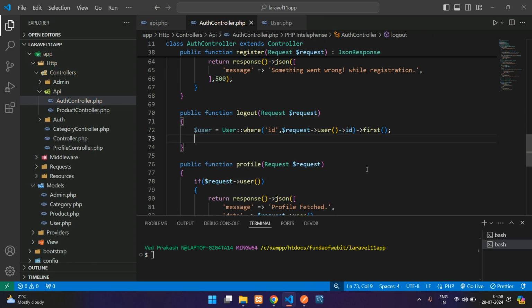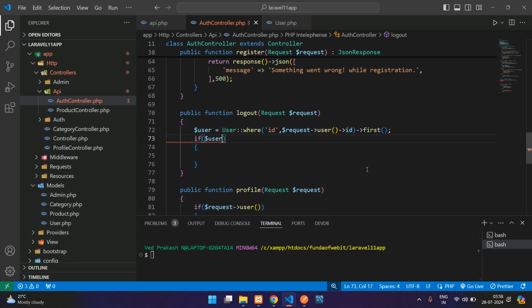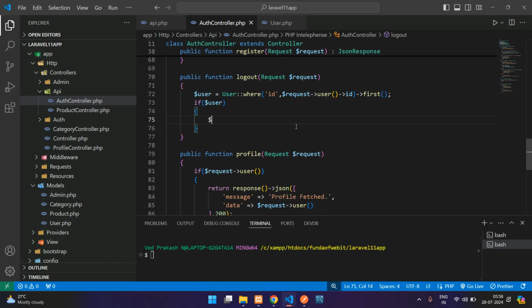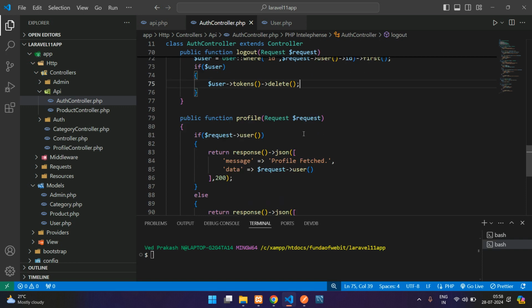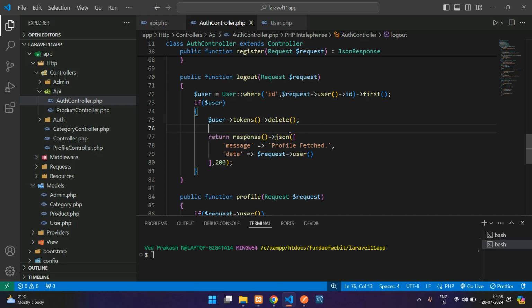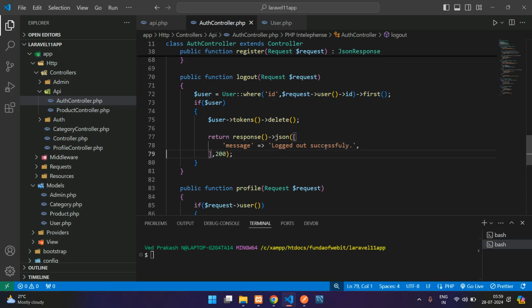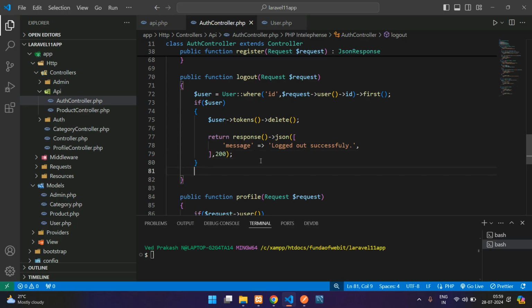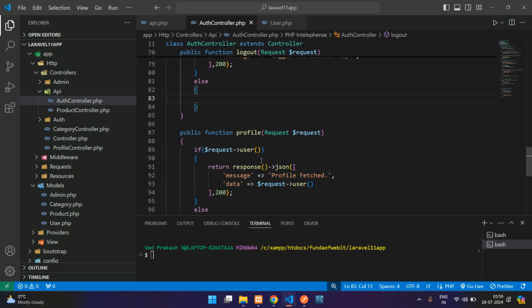Okay, so now guys, if user data is available, then you are telling the user model to get all the tokens and delete them. So it will delete all the related tokens with the authenticated user ID. So once deleted, you can send a message. Let me just copy and paste here, and the message will be logged out successfully. Okay, and you can remove this data, and in the else condition you can mention like no user found.